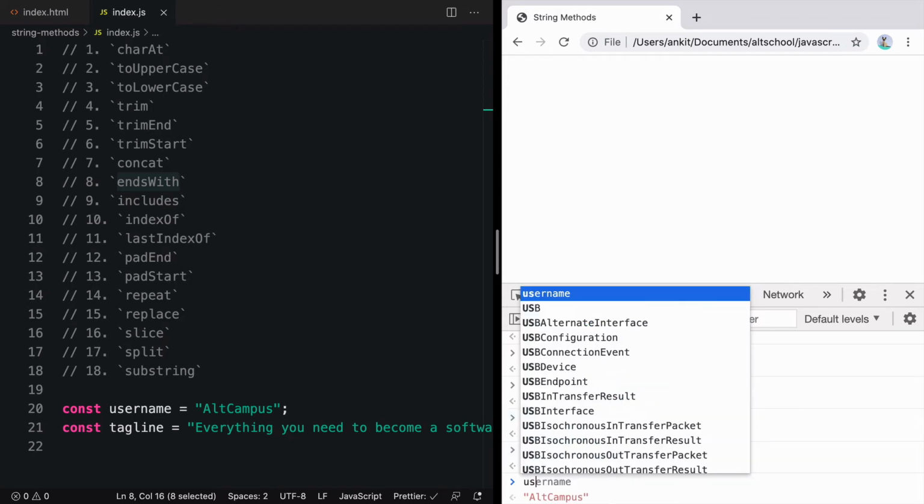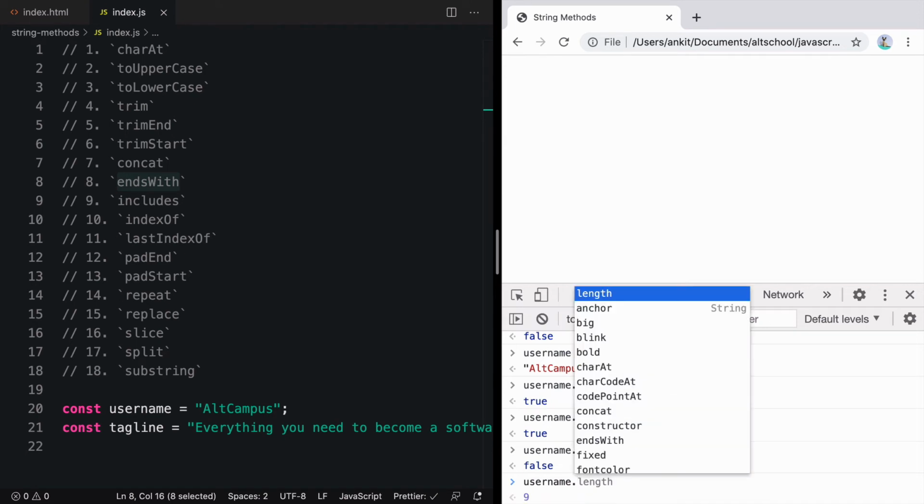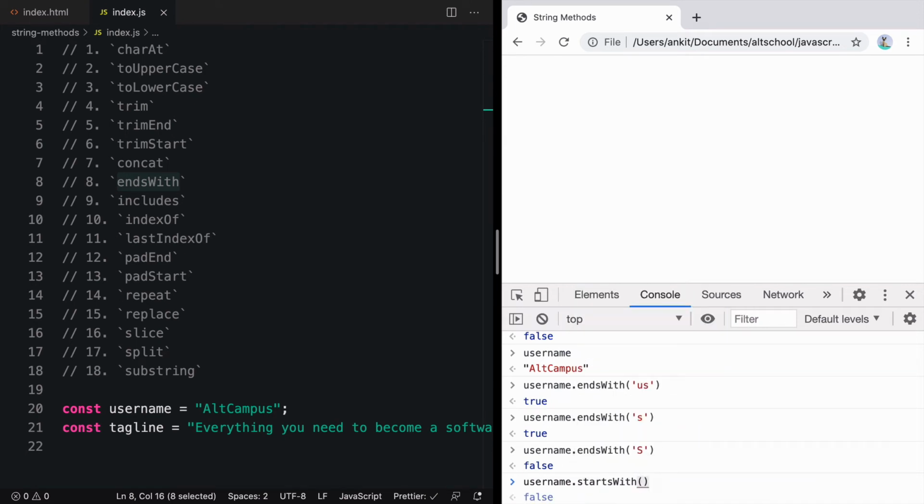There is another method that is very similar to this, known as startsWith. It does the same thing that endsWith does, but it checks whether the string starts with some specific character or not. So we can say A, does it start with A? It does, that's why it's returning true. If we change this A into small case, it will return false.